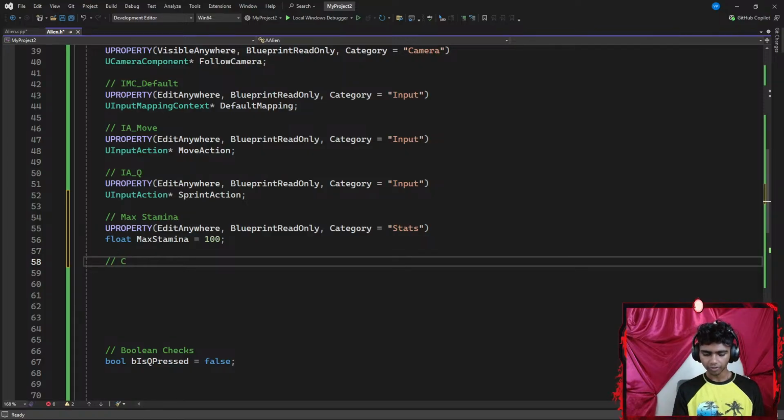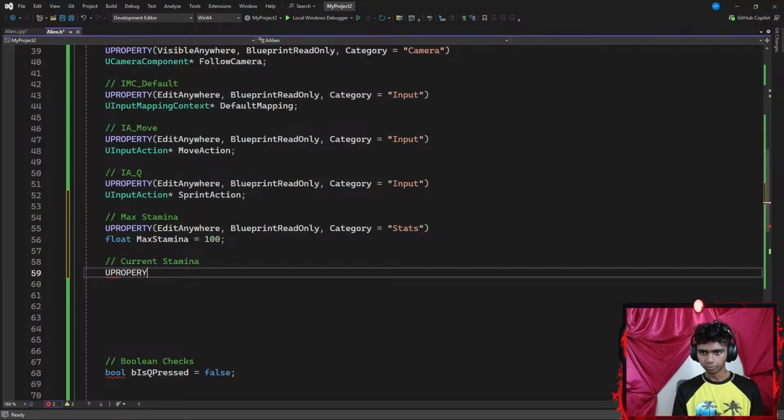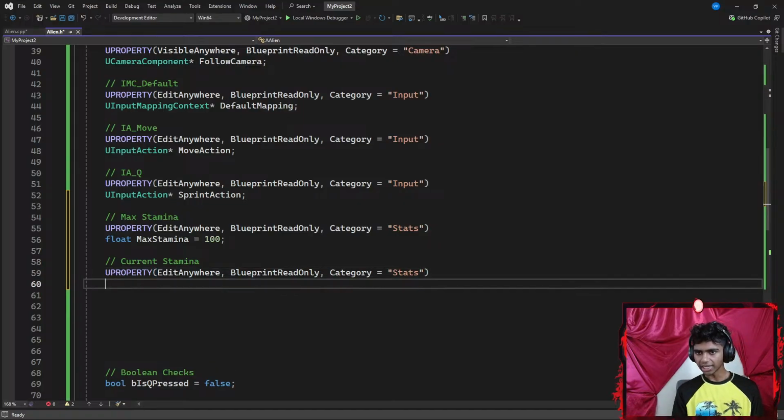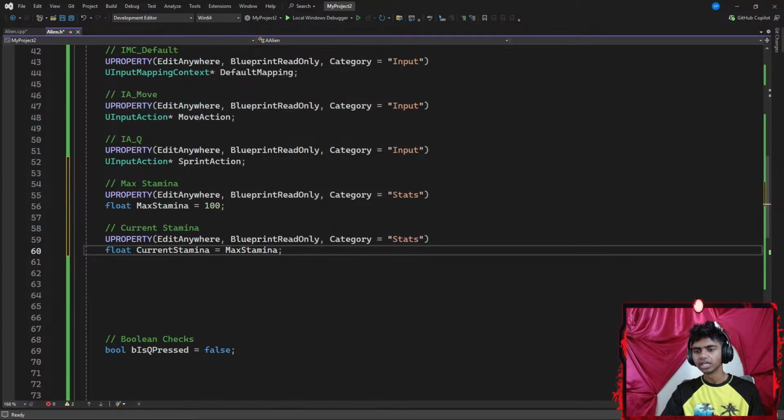Then I'm going to add another comment that says something like current stamina. This is going to be the current stamina that I have. I'm going to go with U property, there we go, with a pair of parentheses. Where I want to be able to edit my stamina anywhere. Let's go with edit anywhere. I want my current stamina to be blueprint read only. I only want my blueprint to be able to read it, not edit it. Lastly, my category is going to be equal to something like stats. Okay, and then I'm going to create a floating point variable called something like current stamina. Okay, which is going to be equal to my max stamina. Then I end that with a semicolon. And that's pretty much it.